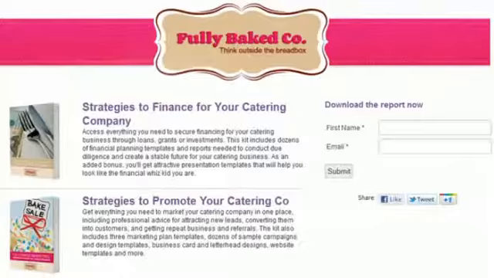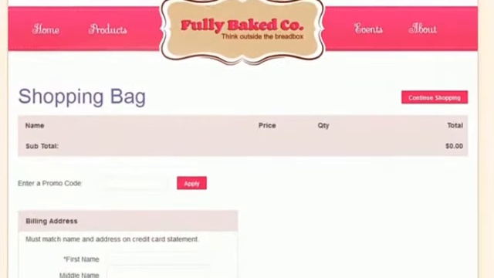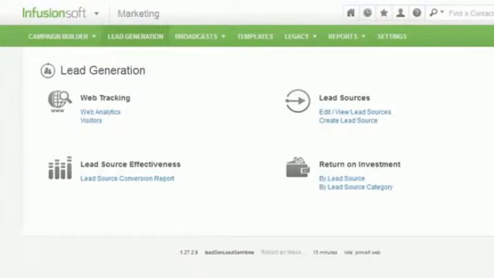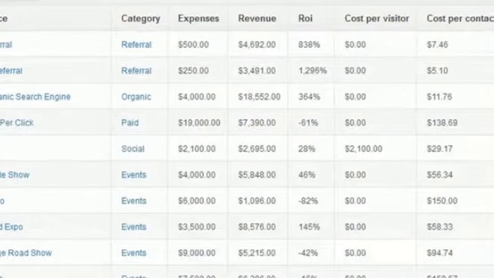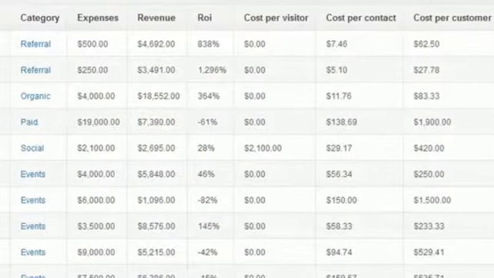Any business that's operating online needs to understand a few key things, and that has to do with how many people come to your site, how many people then opt in, and how many people purchase. And we have built-in reporting in Infusionsoft that will give you insight into that. Infusionsoft's Return on Investment report automatically calculates ROI by lead source, so you can monitor your overall return and costs by visitor, contact, and customer.